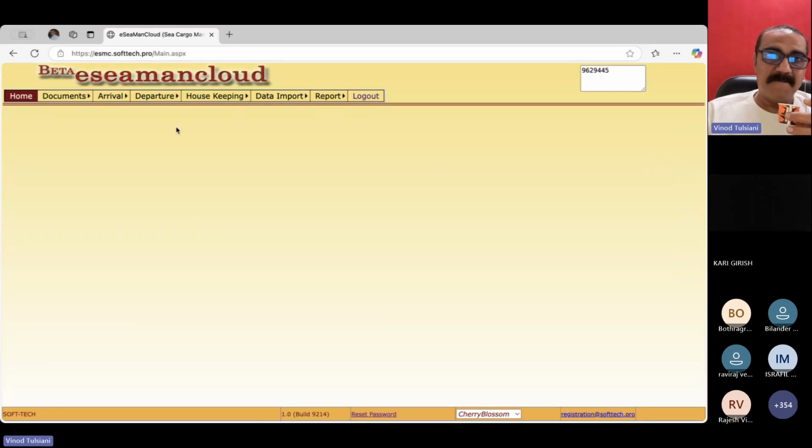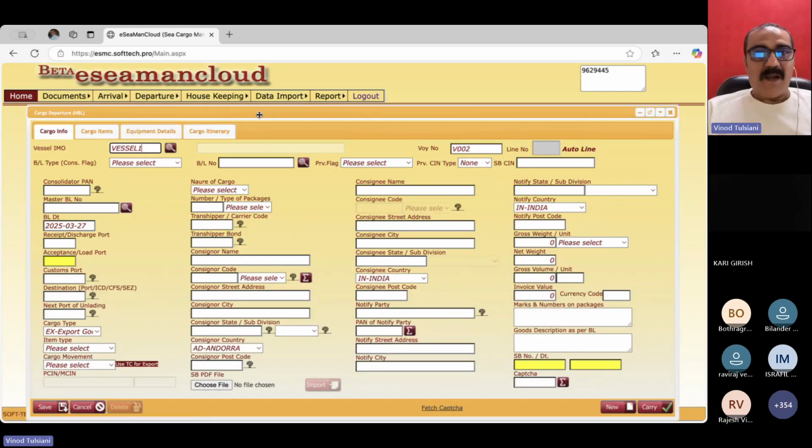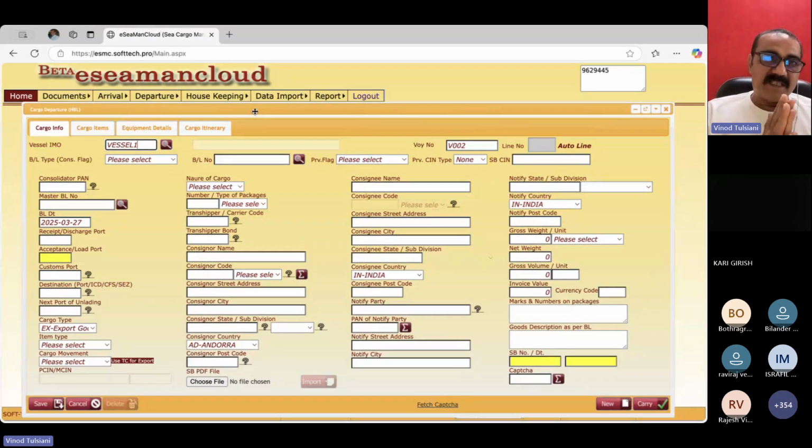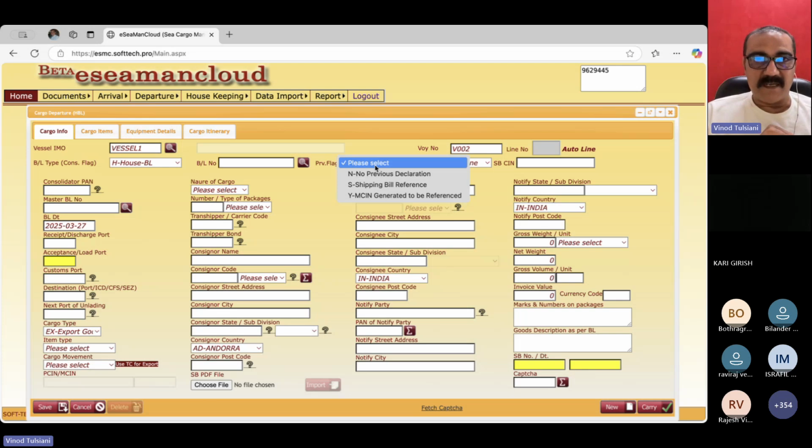So the third option is cargo departure HBL. Everything will remain the same as multiple shipping bill, but here we have to enter the consignor and consignee details also. As per the second scenario, whatever details we entered, the only thing missing was the consignor and consignee details. And in the third scenario, we have to enter the details like this. We have to mention the house BL number, the same flag, then a shipping bill reference. So this will be a single shipping bill reference. Then we will be creating a master BL.